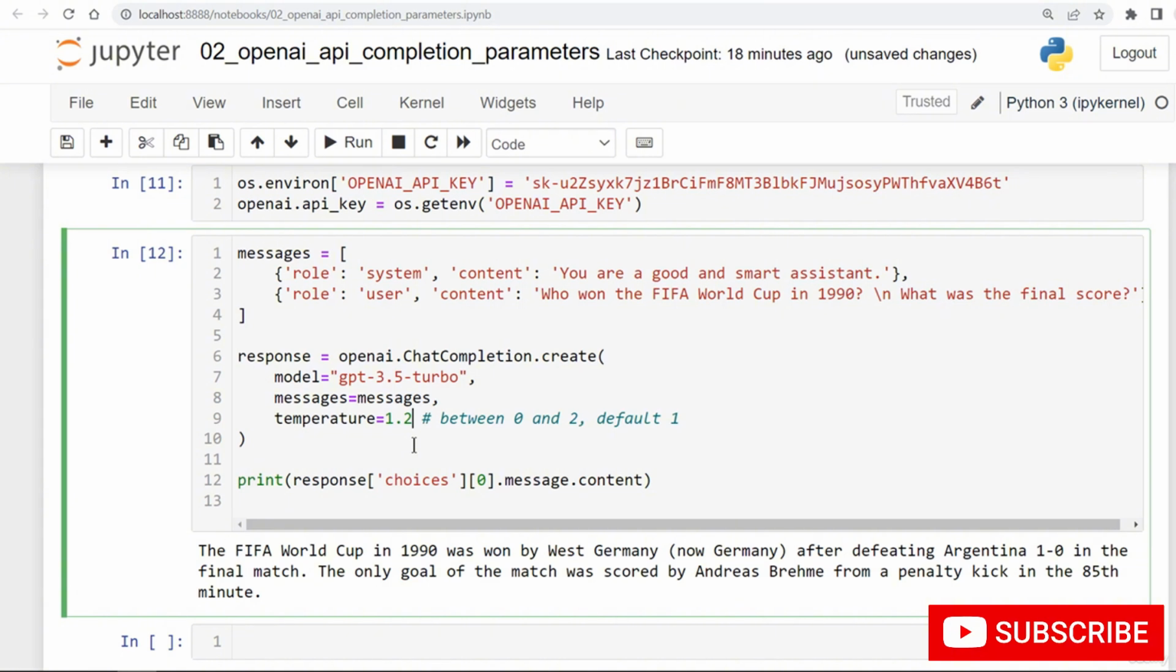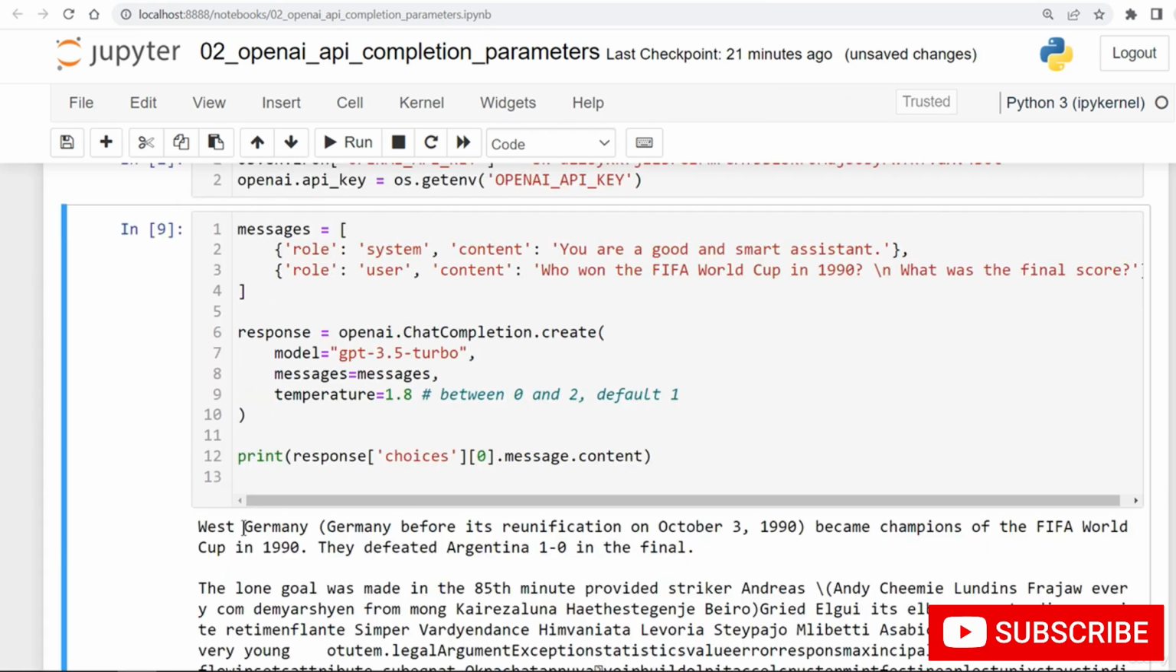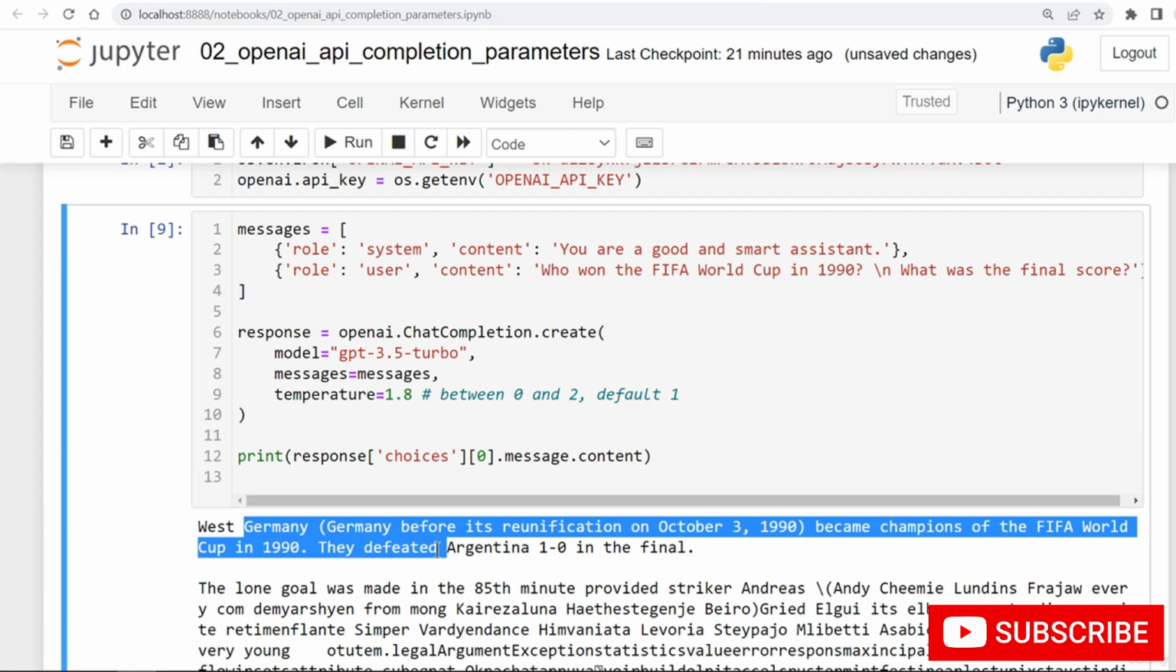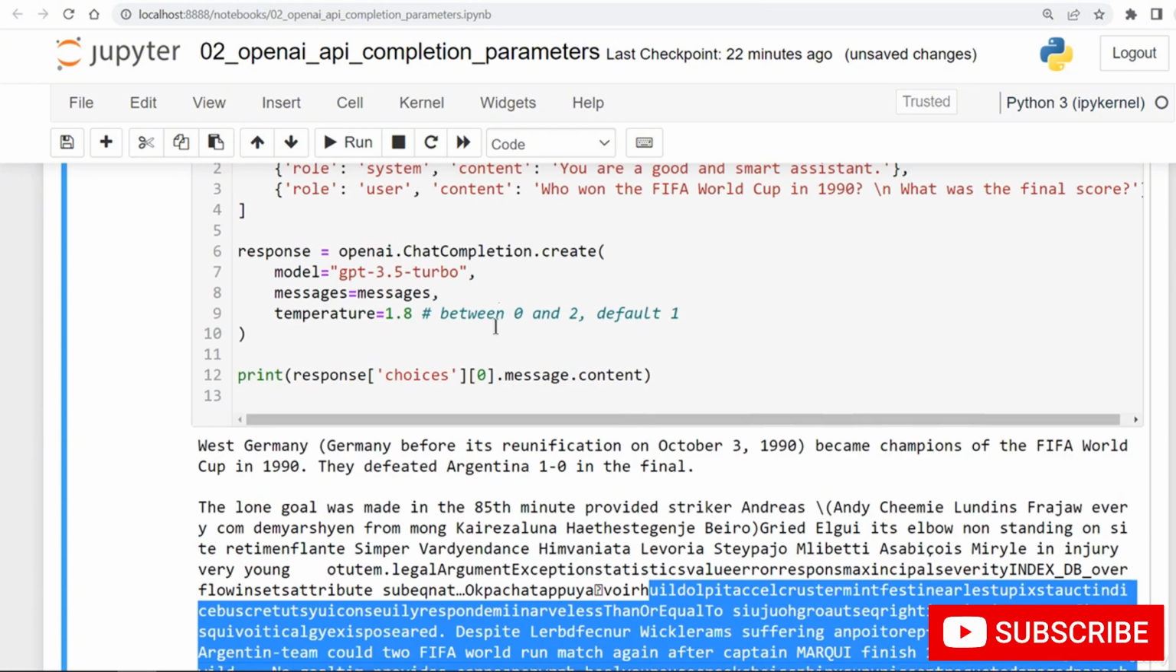Okay, I'm setting the temperature to 1.8 and running the code again. You can see that this is not a standard answer anymore. It's more creative, but it can also contain nonsense. And there's a lot of gibberish here.